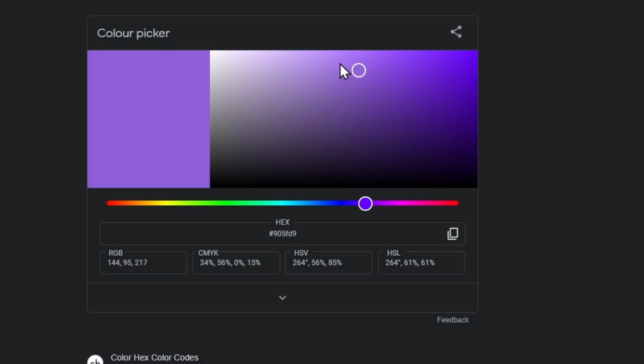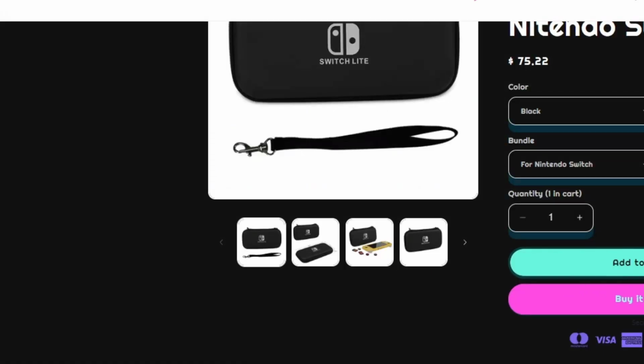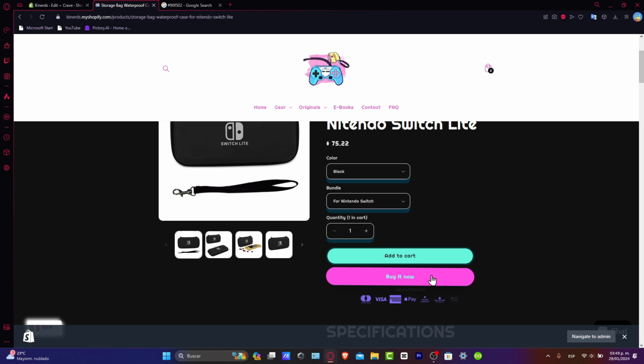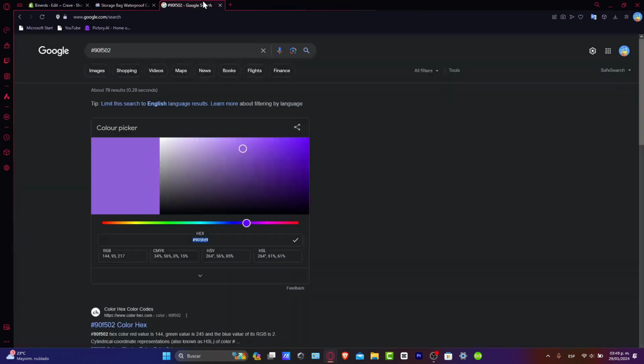Once you find the right color you're aiming for, this is the code generated for us. So I copy it, and now I go back here. Now, as you see, we have the background and the color. The background stands for the background color of the button, and the color stands for the color of your text. So in this case, I'm going to be using the background color. Instead of having this code, I select this code and I paste the new code that I generated here.